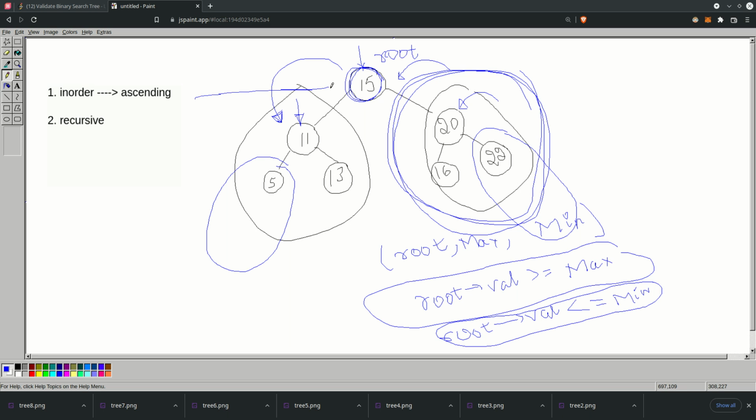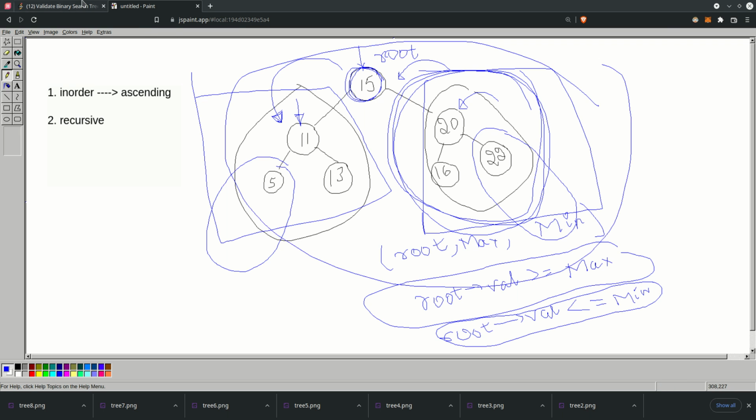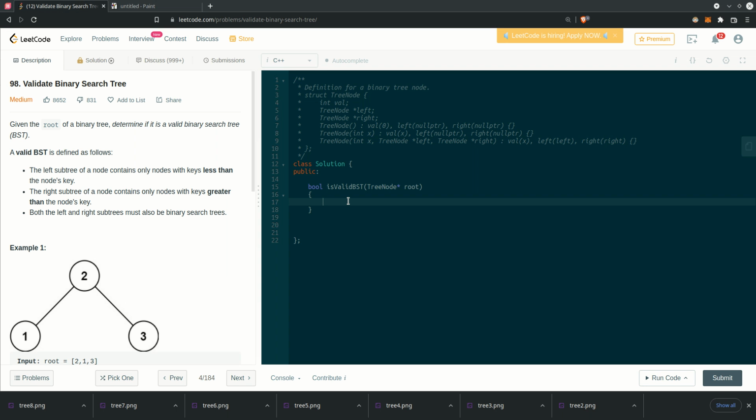So if the left subtree and the right subtree hold this condition, and also the entire subtree holds this condition, then it is valid. So first let us code for this. It is the inbuilt function which LeetCode has given, so we will create our own function. I'm going to return true or false by calling a function named solve, and in this I'm going to pass the root node, and let us say I'm going to take long max as my maximum value and long min as my minimum value.